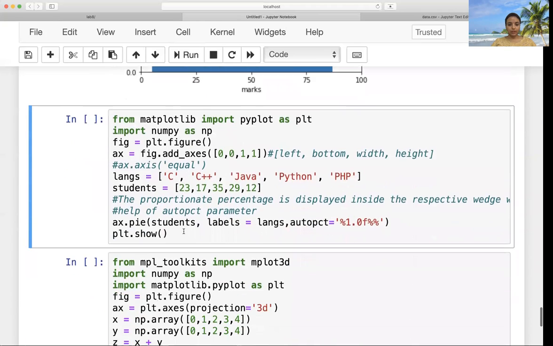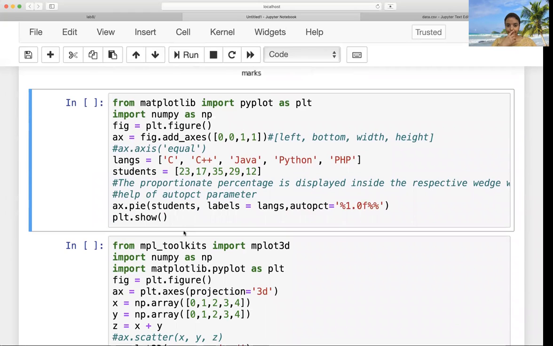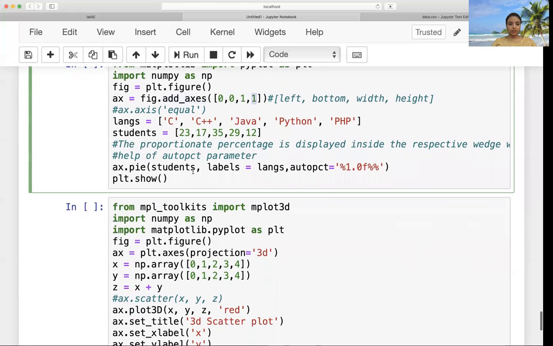Now coming to the pie chart. Here we are passing the figure function with this fig variable. You are calling this add_axes. This represents the left position, how much left it is, how much bottom it will be. This is the width and this is the height. Now you are giving the list of the languages and the list of the students, how many students are studying each language.